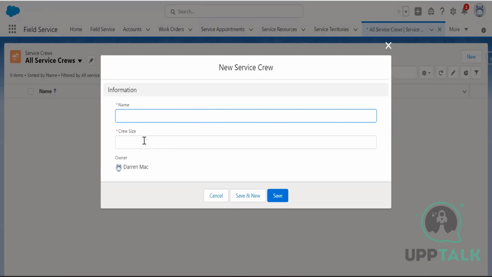Crew size is basically the ideal number of members on the crew. This field doesn't update when you add or remove members. If you add or remove members in the crew, this field will not update automatically. Now suppose I create a service crew, like Test Service Crew.